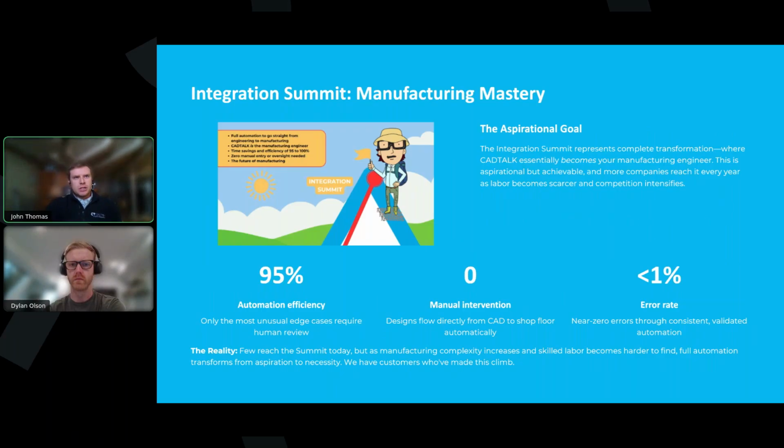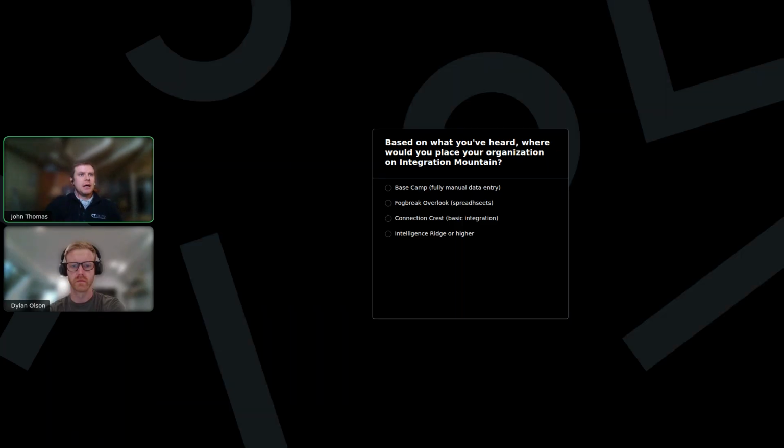So I'm almost re-asking the same poll here. I'm going to launch it again, because I hope that this framework, this journey up integration mountain, if you will, is making some sense. If it is not, please let me know. But based on what you've heard, where would you place your organization on integration mountain?